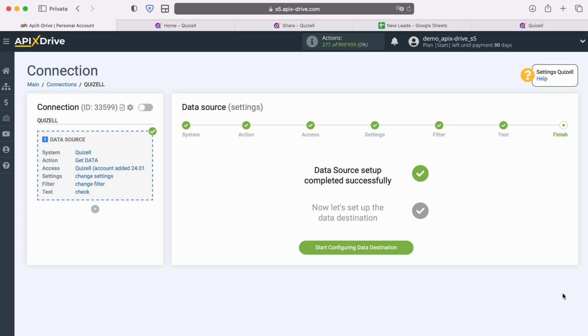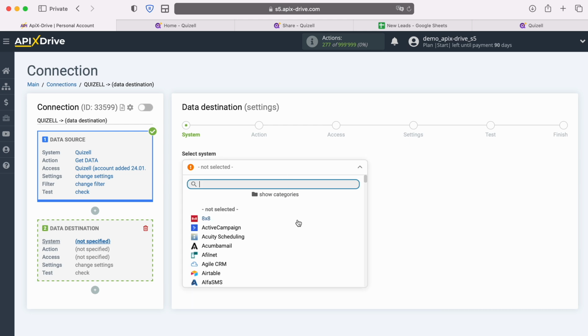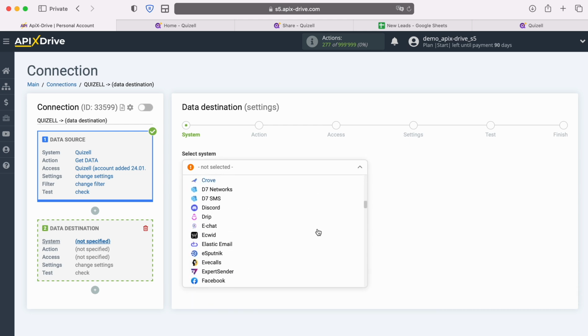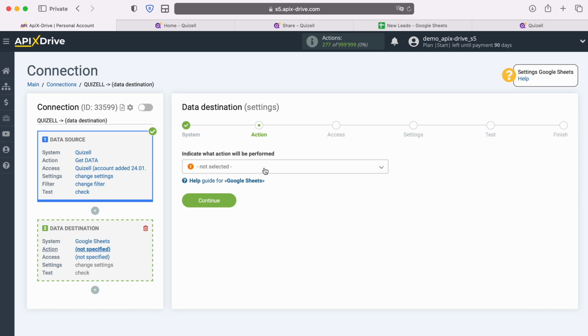At this point, setting up the Quizell data source has been successfully completed. Now you need to move on to setting up the data destination. Choose the system, Google Sheets. Next you need to select an action, Add Row.